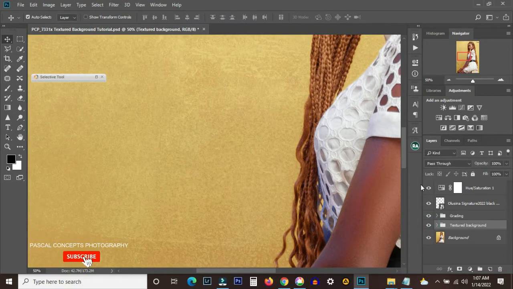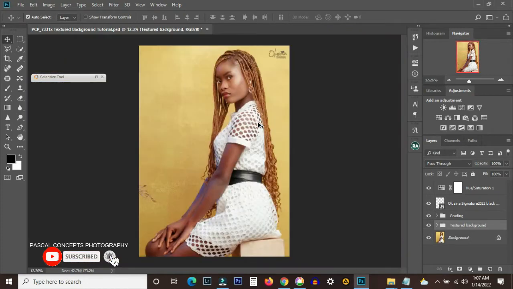What I'm going to do now is I want to use this same image, the texture background I used, and this same image, the one without the texture and all. So the link to download it is just in the description in this video.